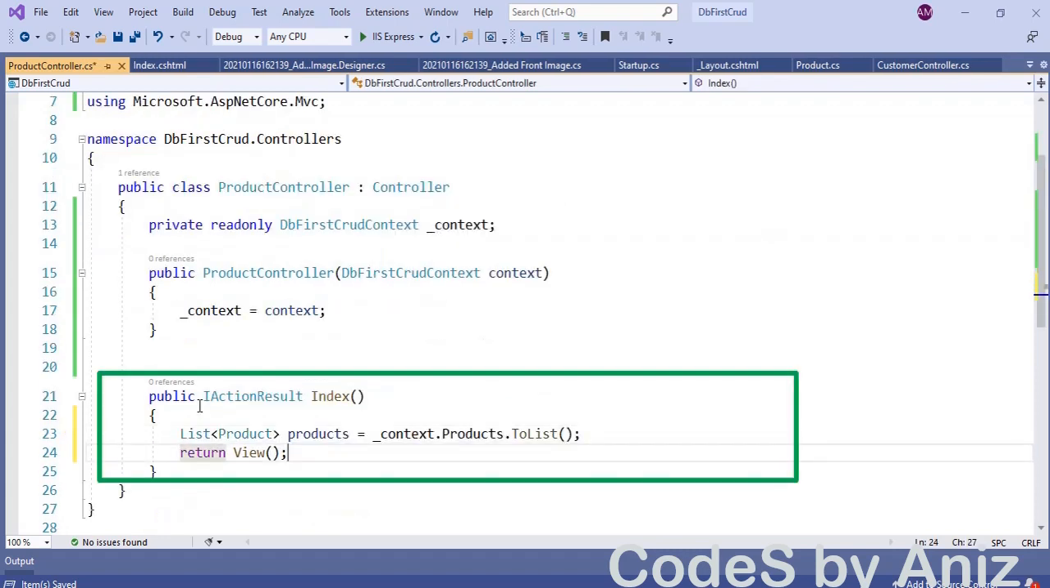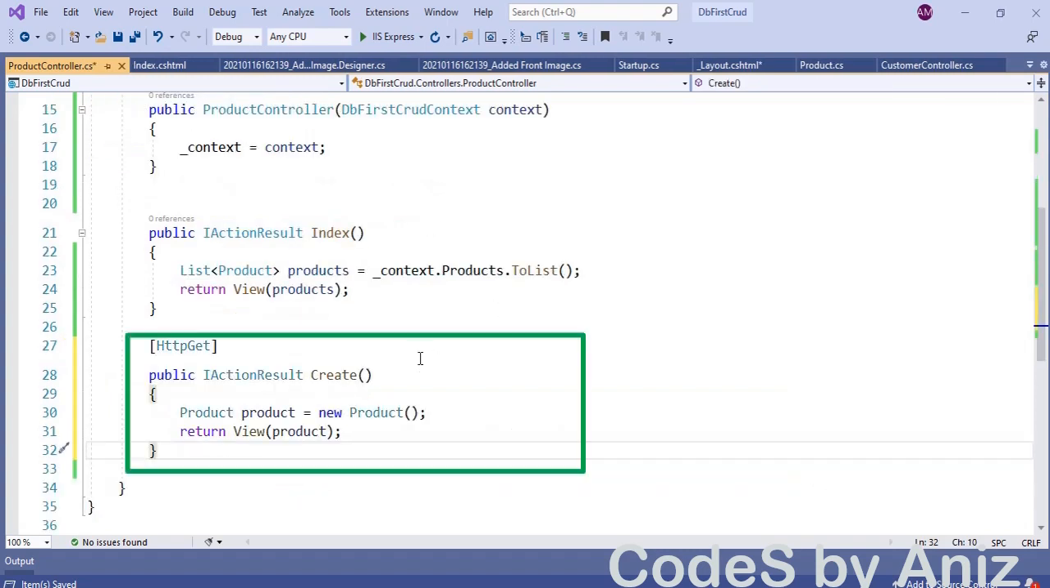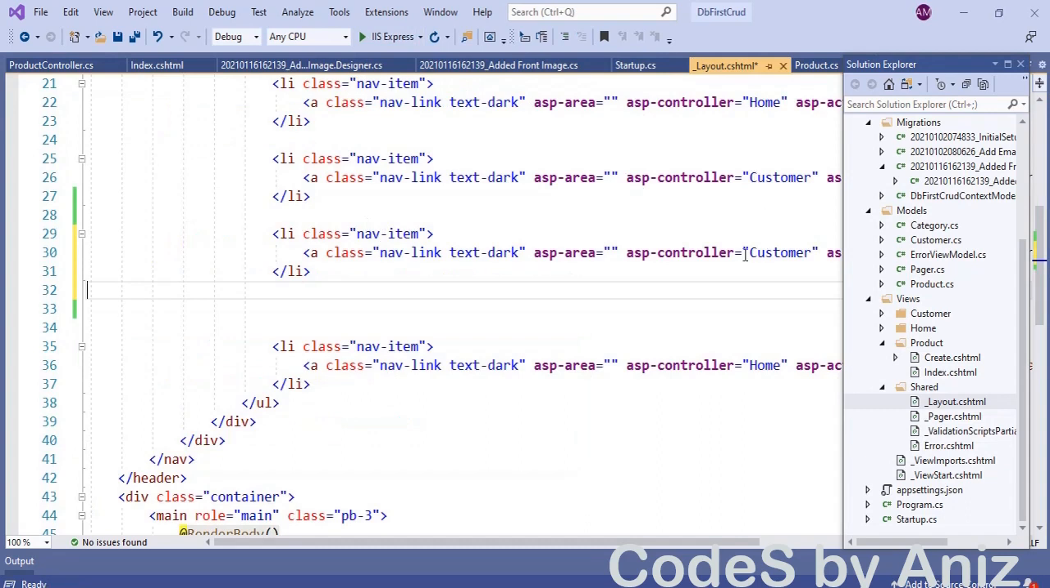Then in the index method of the controller, declare a generic list of type product and fetch all the products from the database and assign to this list. Then pass this list with the view to the index.cshtml. Then add the create method. In here we are creating an empty product and sending that product to the create.cshtml for the user to enter the product details.